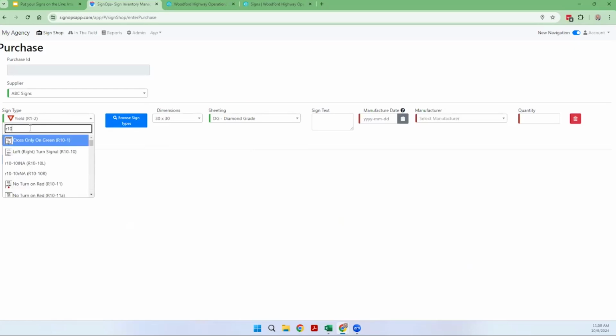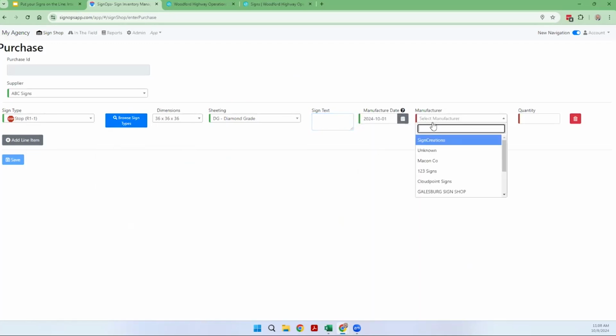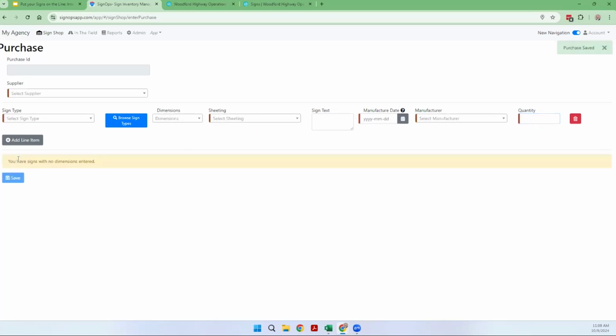I'm going to go ahead and do a stop sign on these, and we'll say those stop signs are diamond grade. Let's make them 36. No need for sign text on that since it's a standard sign. Let's say they were manufactured on the 1st, and I got those from Sign Creations, we'll say. Let's pick a quantity of 4. I'm going to save that, and you'll see the signs have been entered and updated.